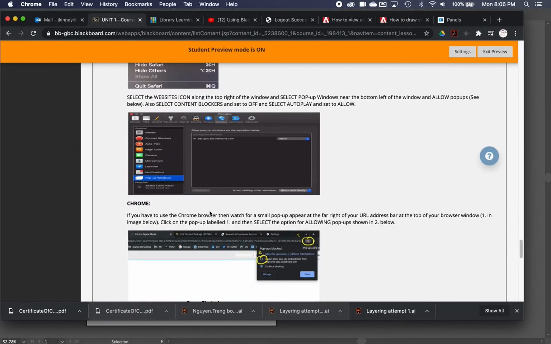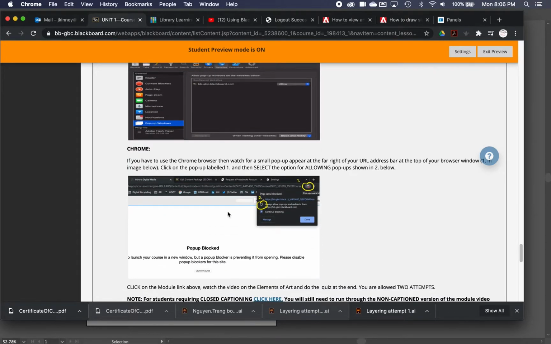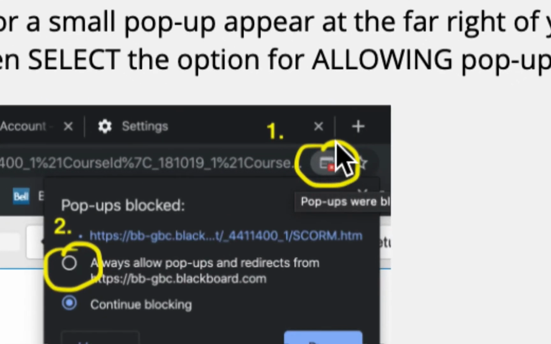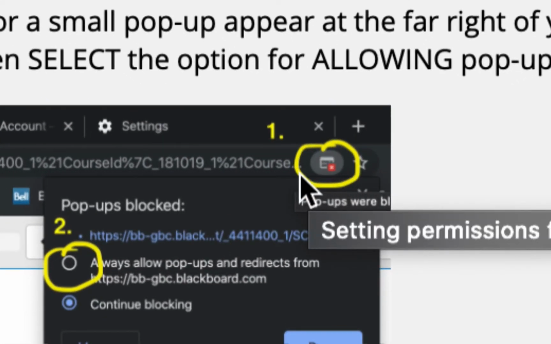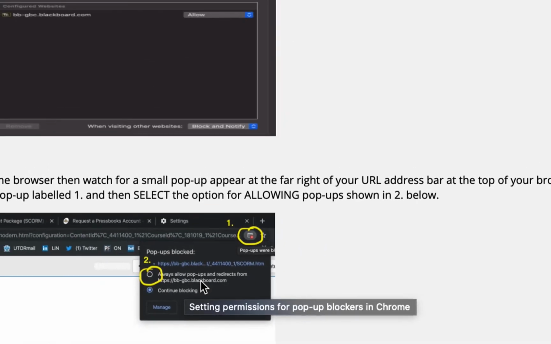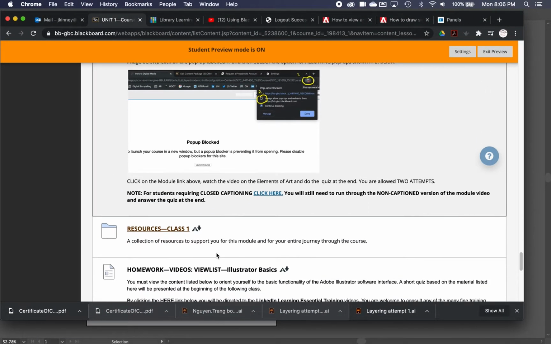That's very important. If you have a pop-up blocker, the video and quiz elements are pop-ups. And if you've got blockers or ad blockers switched on in your browser, it will not serve up the quiz to you. In Chrome, this is what I would suggest using. It's very simple. It just pops this up in your URL bar in the far right, and you just click on it, and then select here, always allow pop-ups from GBC Blackboard. And then you would click Done, and that would enable you to receive the quiz.